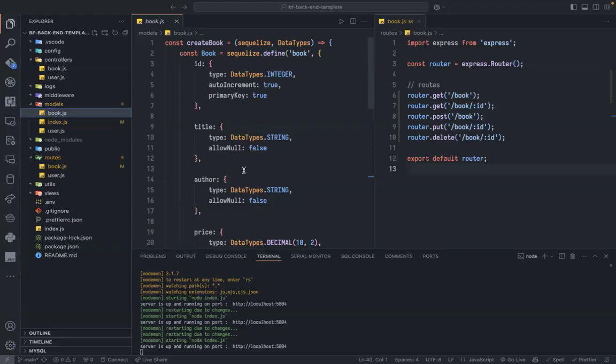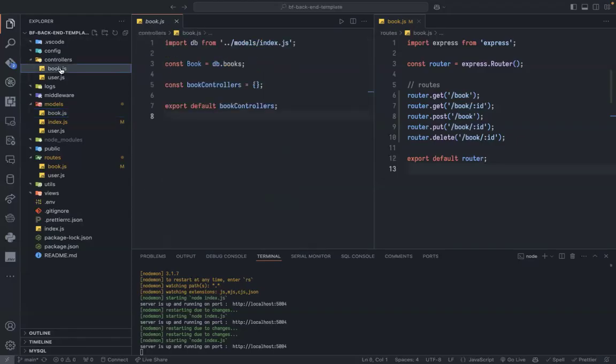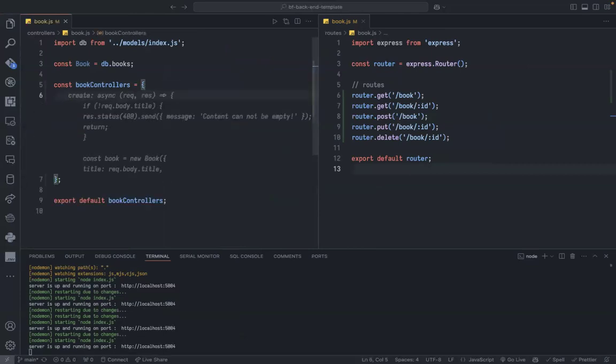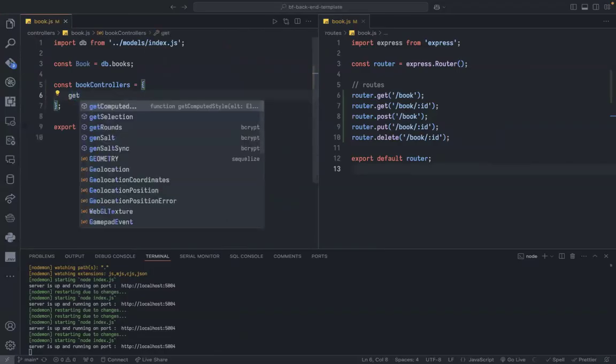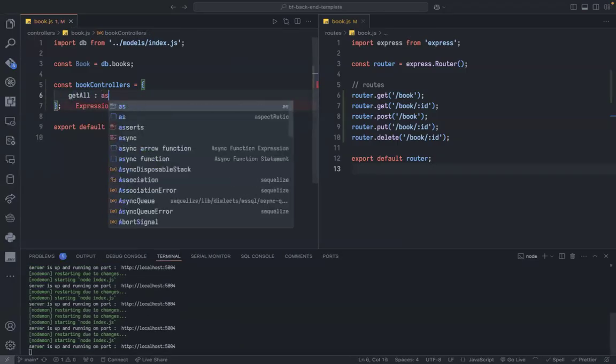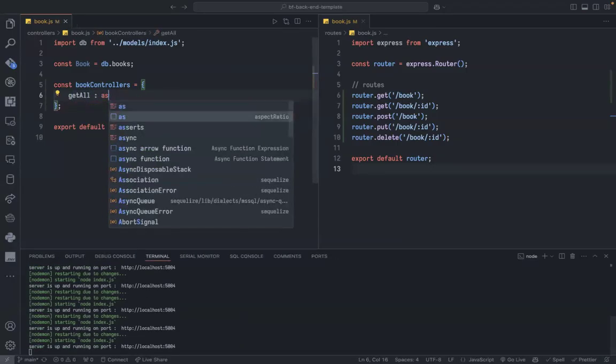Yes, Daria? Okay, but that's not the juicy part here. I will not create a table myself. Sequelize will create a table for me. The important part here is that I need to go inside my book controller and create a different function for each of those. For the first one, it will be get all. So I can just say get all, and it will be an async function. Why will it be an async function?